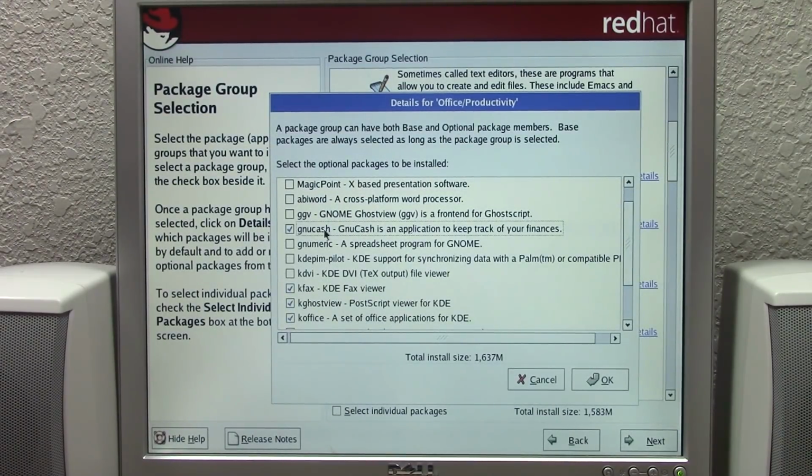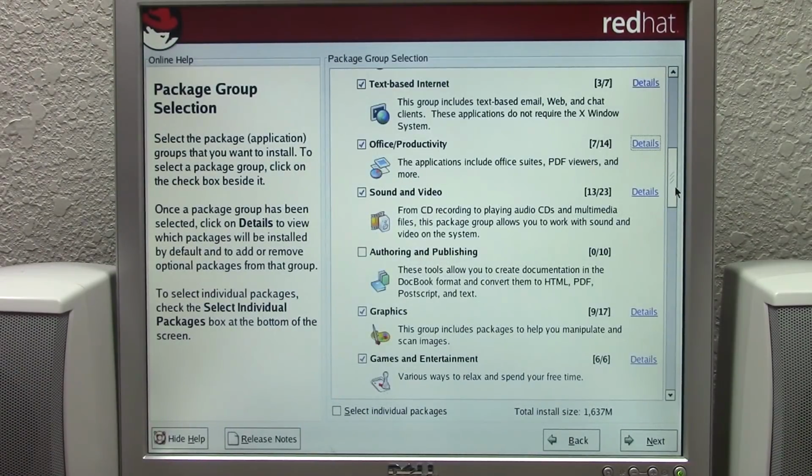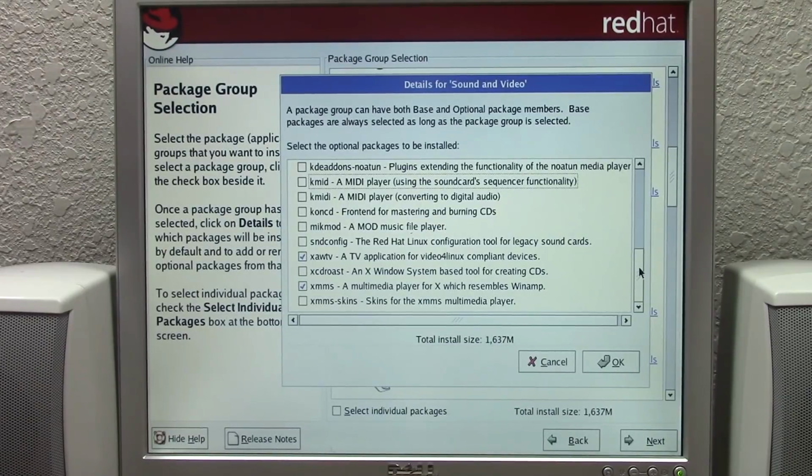Let's get GNU Cache as well. I actually briefly used this program. It's like a finance program, as you could probably tell from the name. Sound and video. It has 13 out of 23 packages in here already selected.